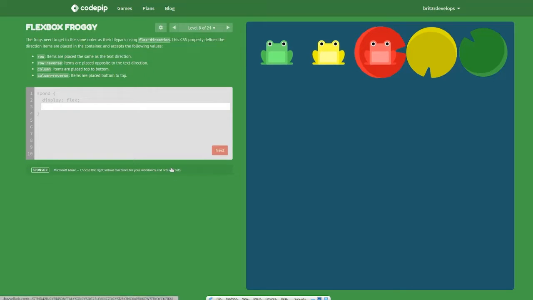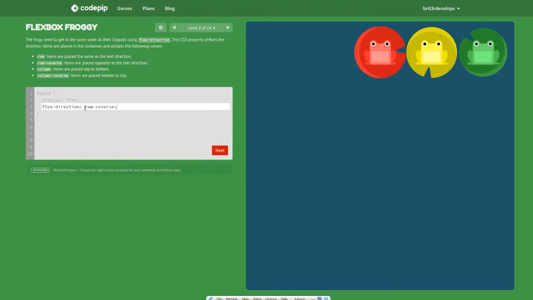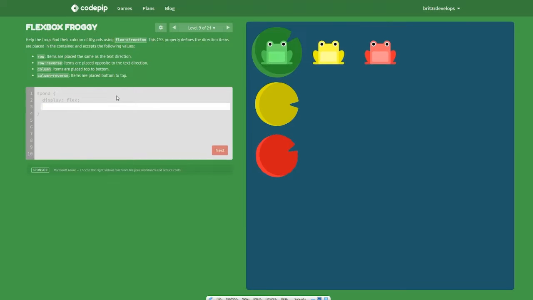The frogs need to get in the same order as their lily pads using flex direction. The CSS property defines the direction items are placed in the container and accepts the following values. So we need to do flex direction, and we need to do row reverse. I think I got this one down. There we go. Help the frogs find their column of lily pads using flex direction. So we're going to do flex direction, and I think this one just needs to be column. Yes.